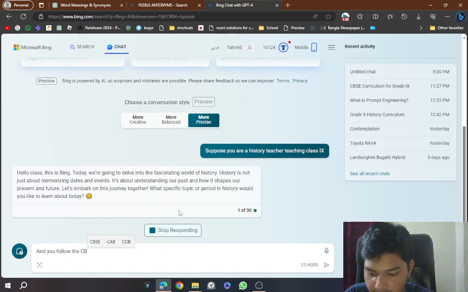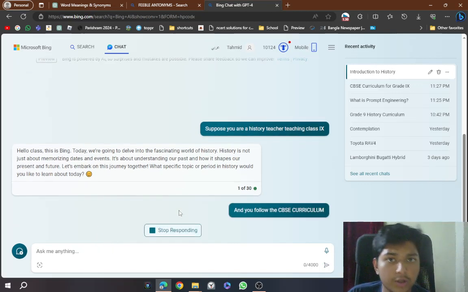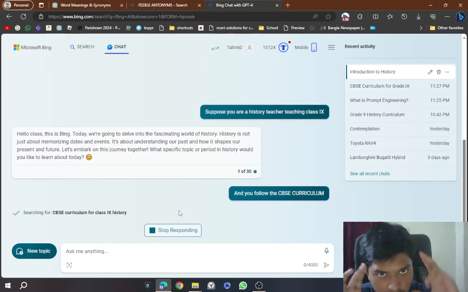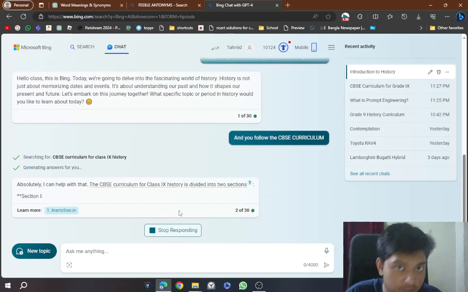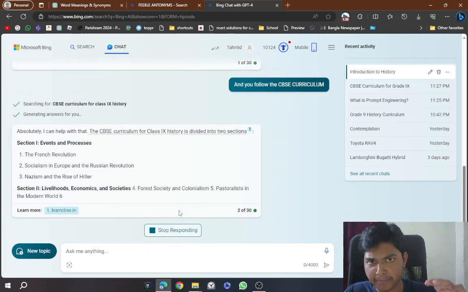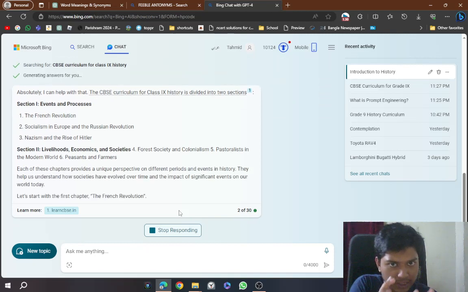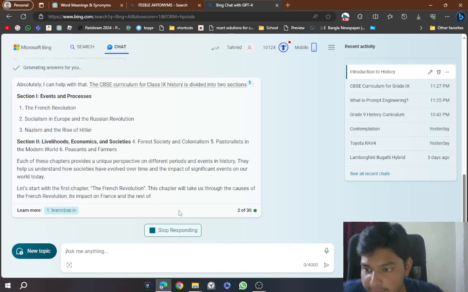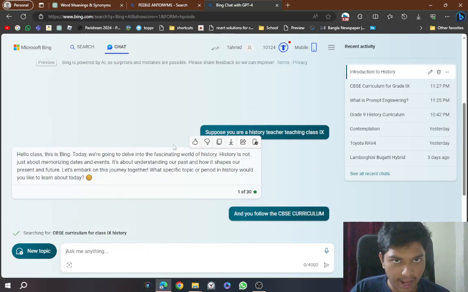and you follow the CBSE curriculum. This part is very important. You need to specify a role to the chatbot. This will make sure that whatever information they give is not from the perspective of a normal person, but from the perspective of the teacher or the student or any other person you want. Because if it's from the perspective of a normal person, it won't give it in the order you actually want. Now we have assigned the role to the chatbot.